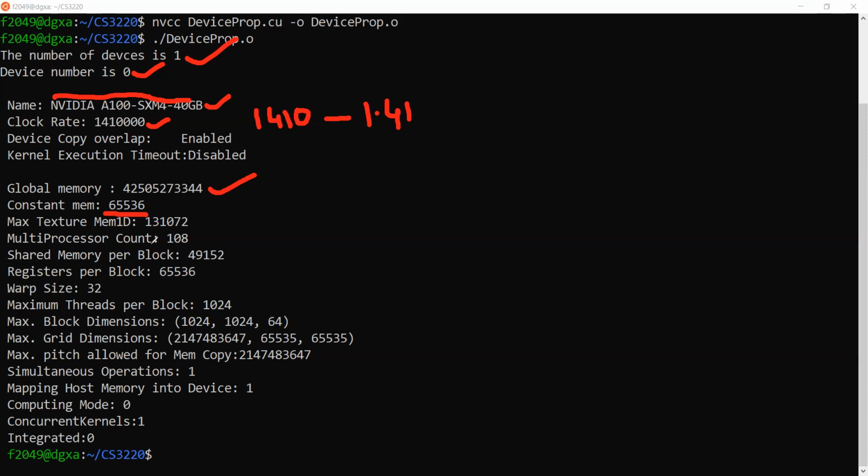Next one is multiprocessor count. The number of SMs is 108. In the last class, I gave a little bit of overview on this particular SM. On the A100, the number of SMs is 108.